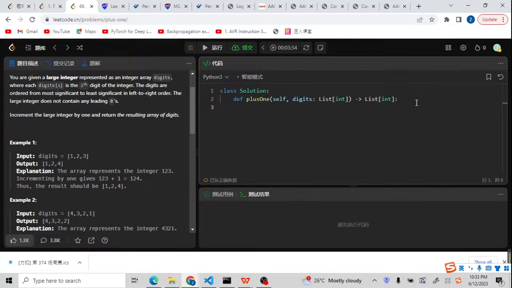Now I just need to turn this digits into an integer first, so I'm gonna use empty string dot join, and inside it is gonna be str(i) for i in digits. Now this number is actually a string. I want to turn this number into an integer, so I can use int(n). And finally, I need to add one. Now I just need to return the result.